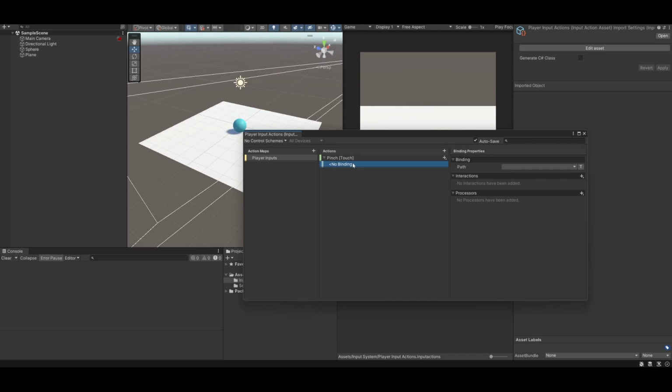As you can see, when we created our first pinch action, this also created an empty binding. So let's delete this binding. Now we're interested to create a system to detect pinches. This could be two fingers on a touch screen moving either towards each other or away from each other.